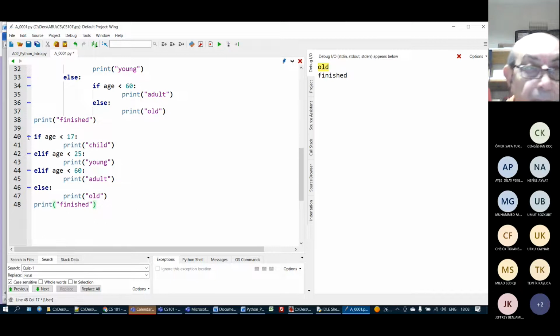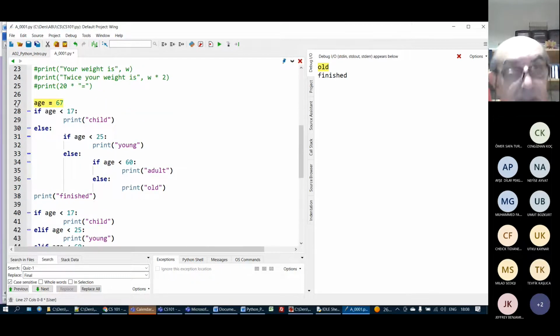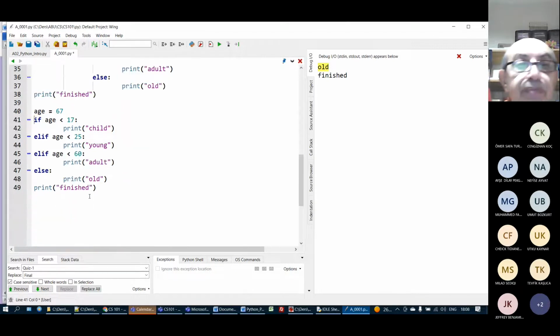How does it work? First, the first condition is checked. Age is 67. Is 67 less than 17? No. Then it goes to the next elif. It checks the second condition in the elif. Is 67 less than 25? No. Go to the next one. Is 67 less than 60? No. Go to the else and print old.